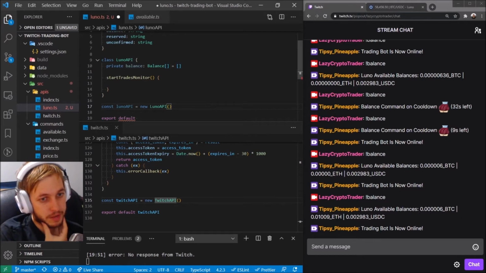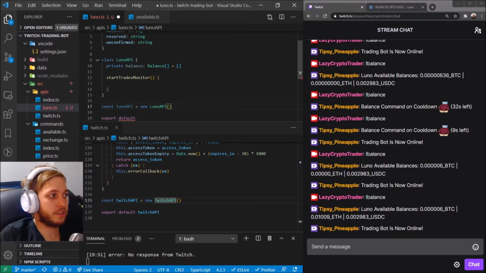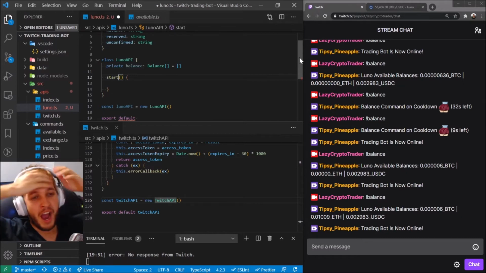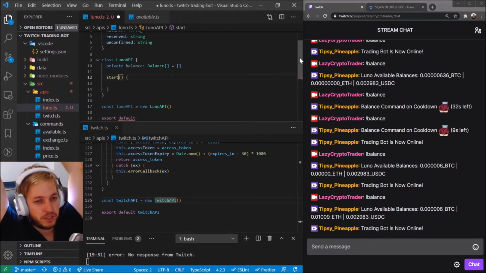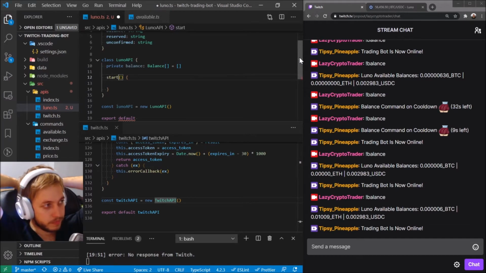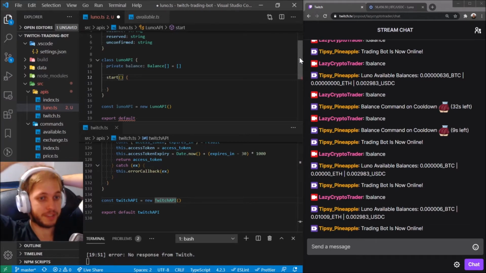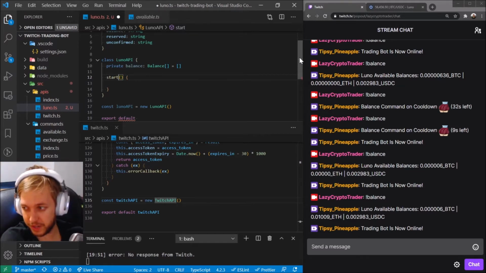I wonder if we can make our Luno API just fetch prices all the time. Because we might want to do that, like start trades monitor, or let's just call it start, and then we can have it fetch prices all the time, and then when people ask the bot what's the current price, it will just show it. We can even make it post the prices every hour and stuff like that. There's so much you can do with the bot. This is crazy. This is insane.